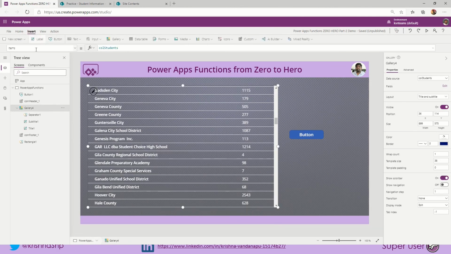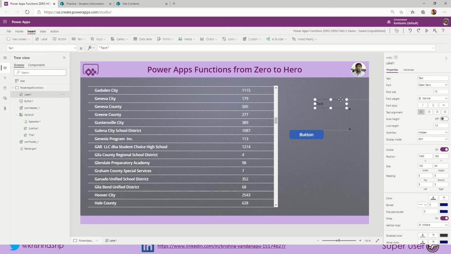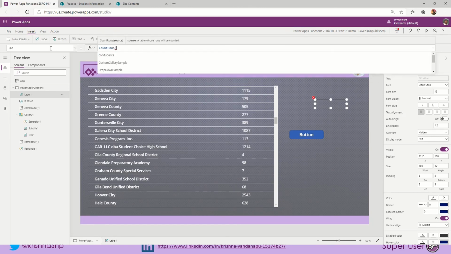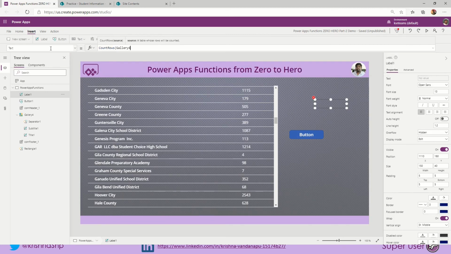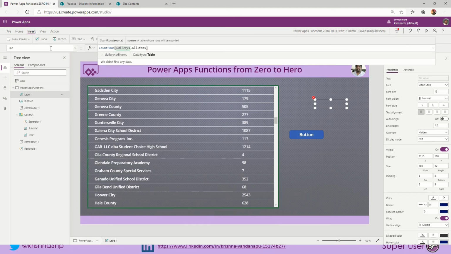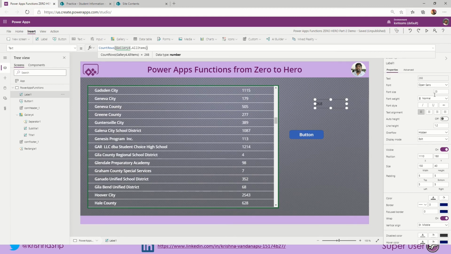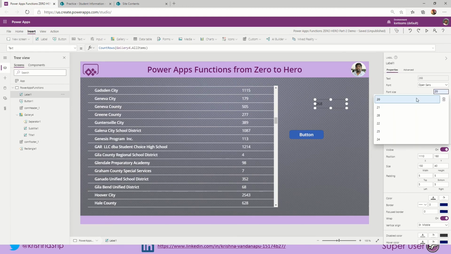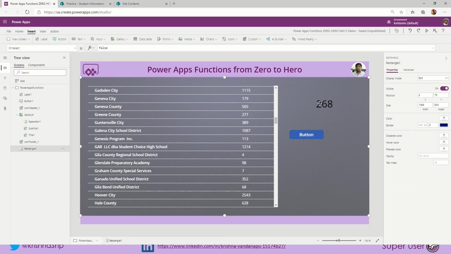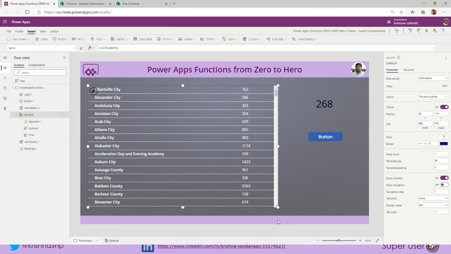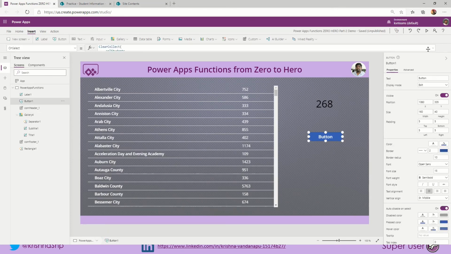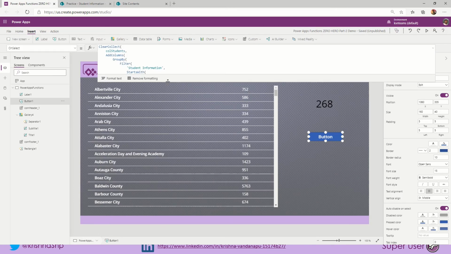Let us see that by inserting a label. Count rows, Gallery 4 dot all items. There it is. My total number of entries in my gallery is 268 entries. In this way, we can absolutely avoid the group by problem when my data source is more than 2000 records.